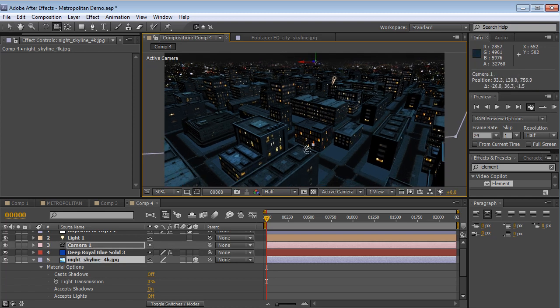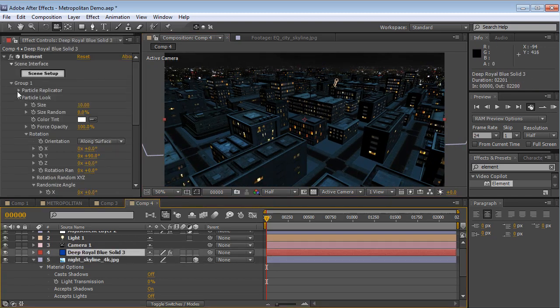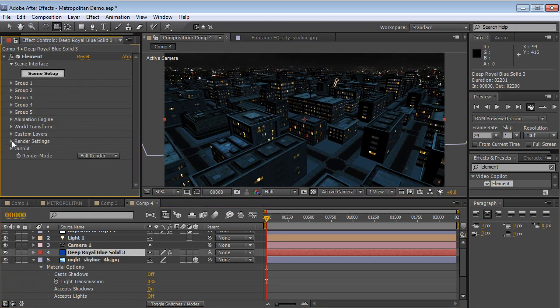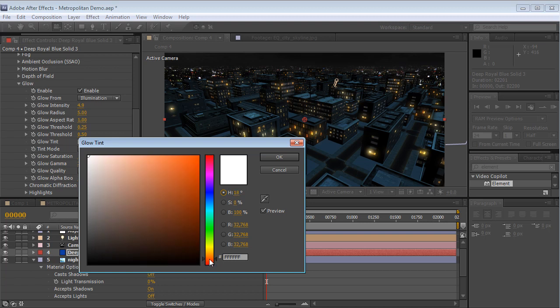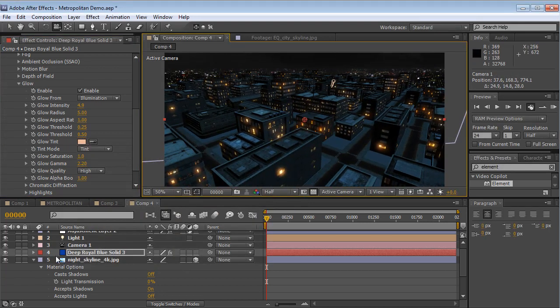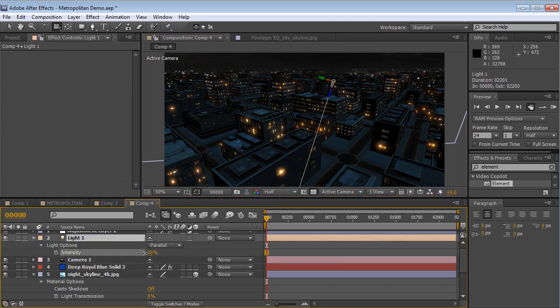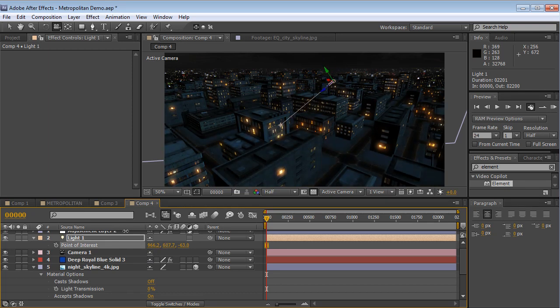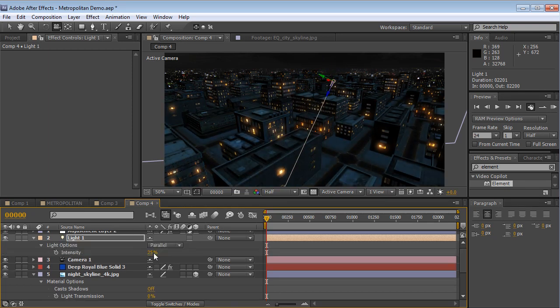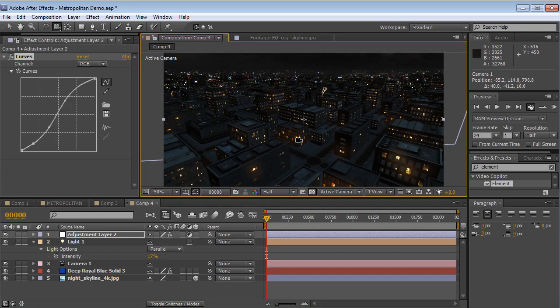So we could do things, first of all, play around with some of the glow in the windows. We could go down to the render settings for glow and turn that on, and maybe tint the glow more orange. We could play around with the light position and things like that to give it a nice sort of moonlight look. So anyways, there's obviously unlimited combinations that you could do.